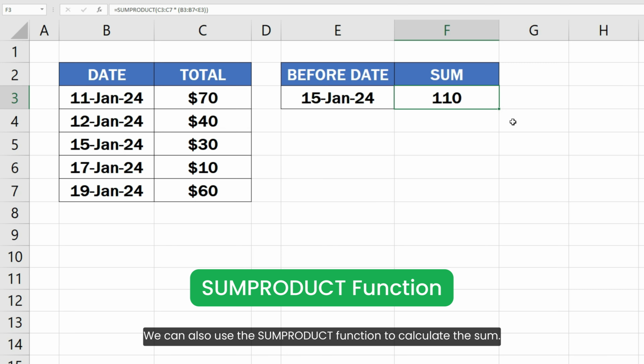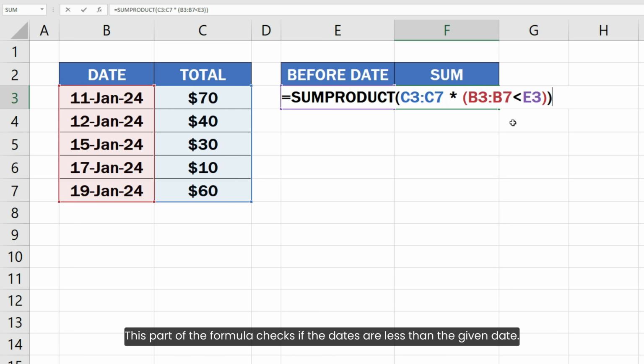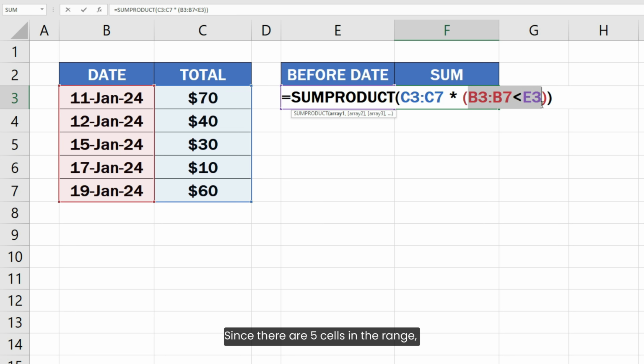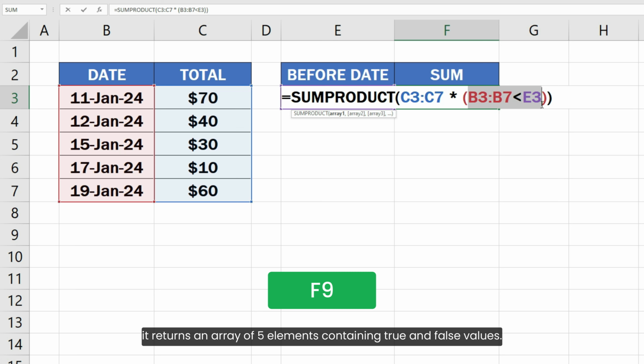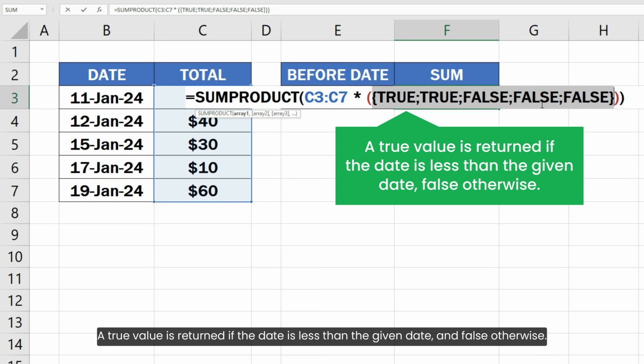We can also use the SUMPRODUCT function to calculate the sum. Here is the formula to do that. This part of the formula checks if the dates are less than the given date. Since there are 5 cells in the range, it returns an array of 5 elements containing true and false values. A true value is returned if the date is less than the given date and false otherwise.